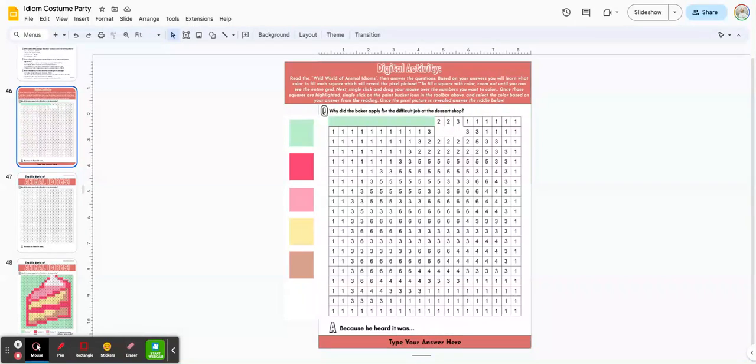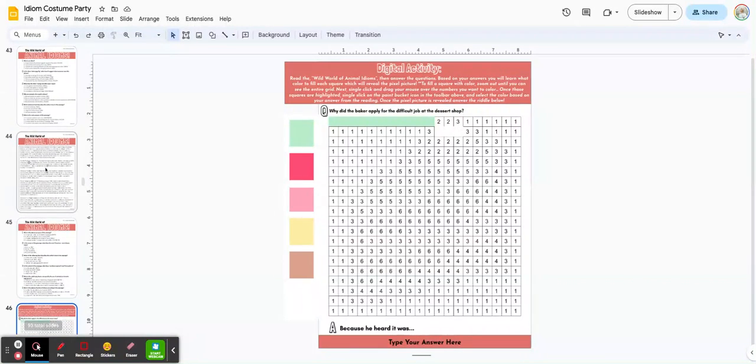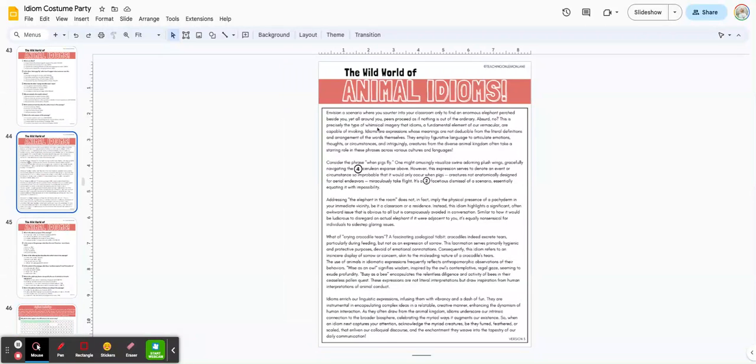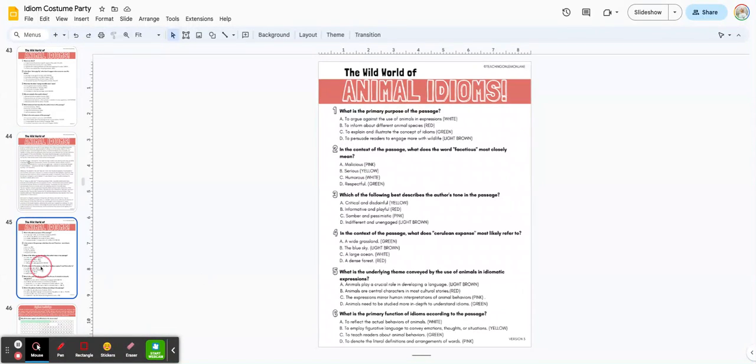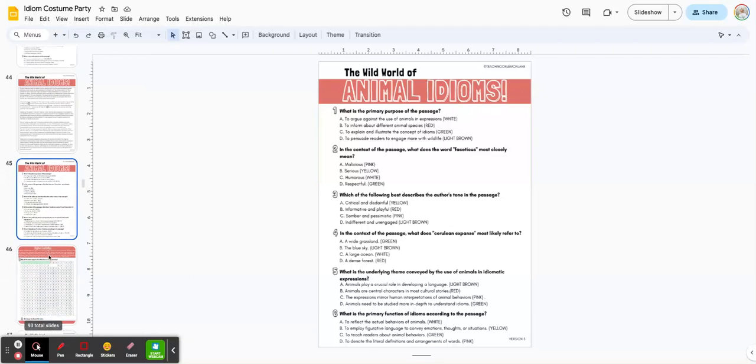There are also instructions to this right here in case students get lost. This is the last version. This is for middle school or 7th to 9th grade students. It is on the same topic, but just uses harder vocabulary words like facetious, and has them figure out author's tone and theme and different concepts like that.